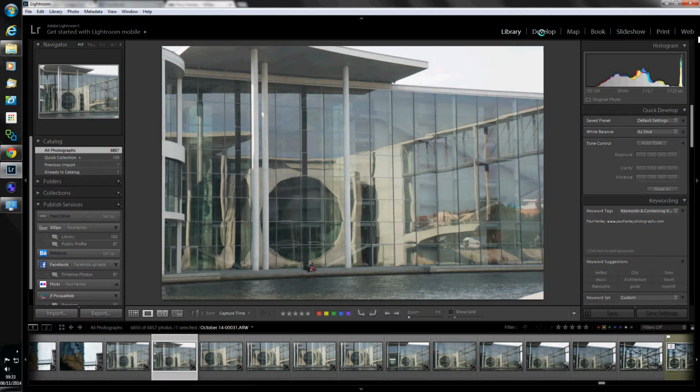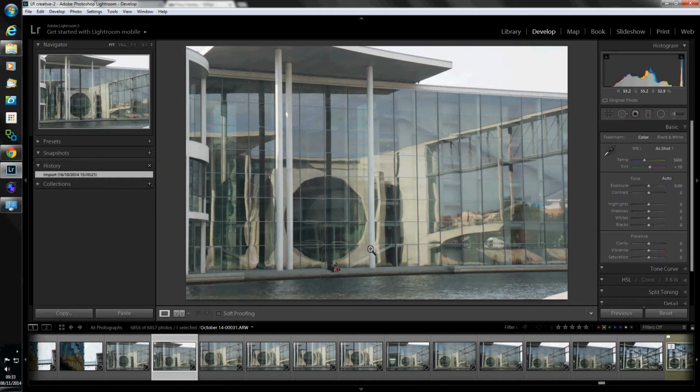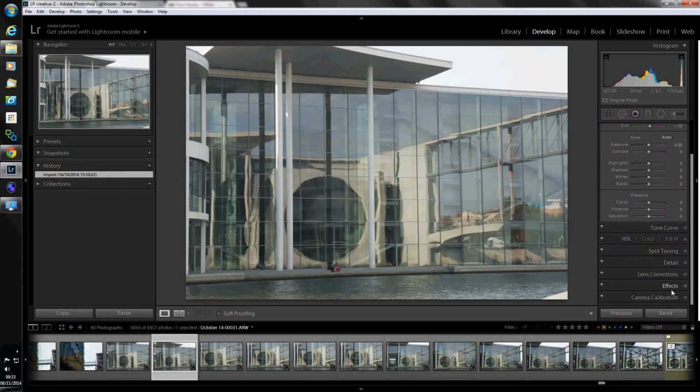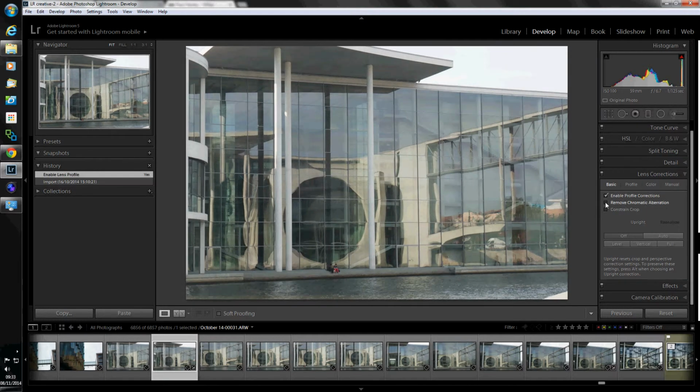So the first thing we do is go into the develop module. And these are all raw files. I shoot in raw. You just can't do what I need to do with a JPEG because it demands really more manipulation than a JPEG is going to have the information to let me do. So again, first thing I'm going to go to lens corrections, and I'm going to put in the lens correction and remove chromatic aberration.